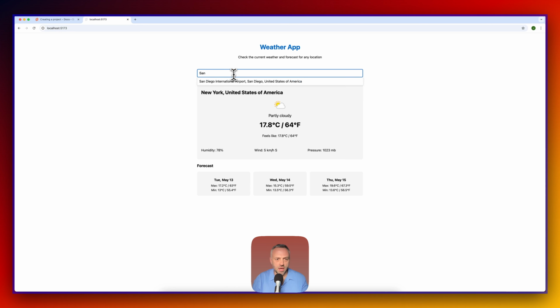If I type San, okay, so it automatically knows. Okay, so it knows it's San Diego. Okay, if we type San Diego, okay, so there's Italy, partly cloudy. Okay, there it is, San Diego, United States. Looks like the right temperature, so we have some forecasts as well. Looks really good. Look, this is exactly what I wanted to do.